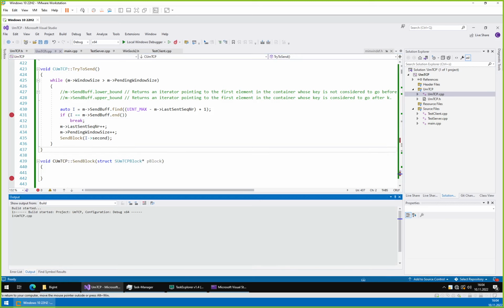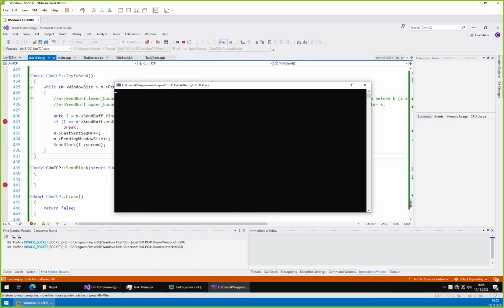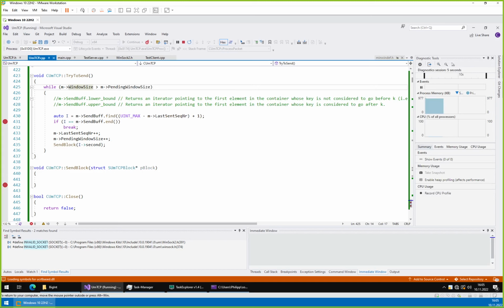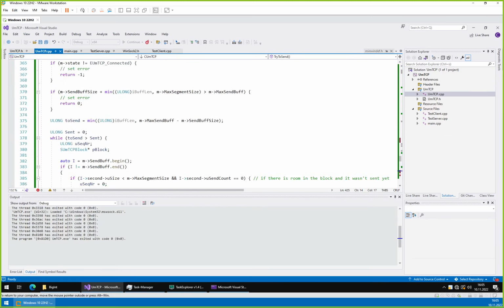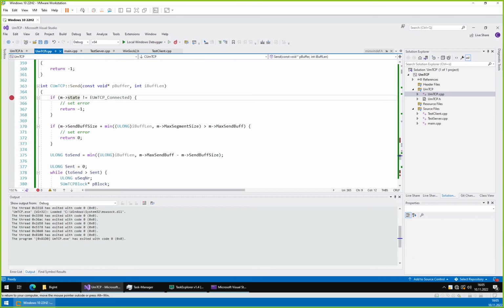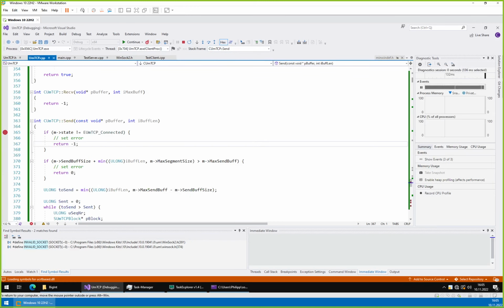We forgot the class name. Okay, something's not working at all. It did not even try sending anything, so let's put a breakpoint here and see what's not working. Ah, we are not yet connected.